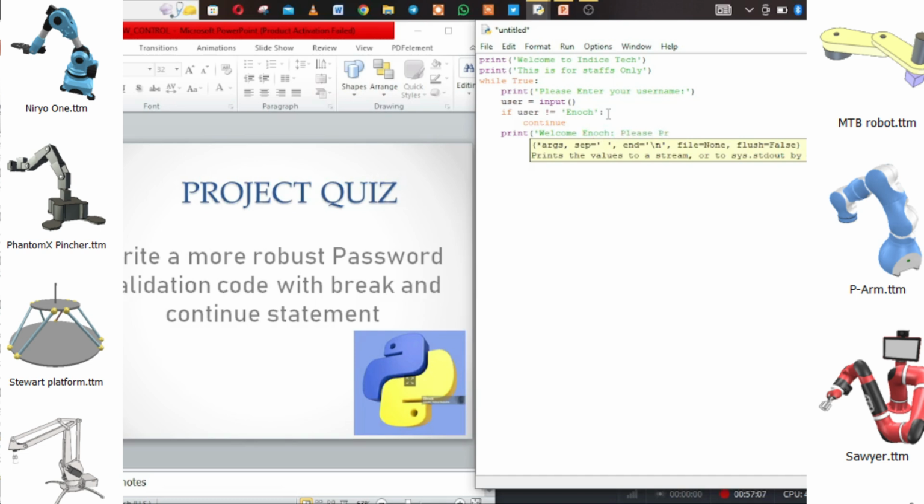Please provide your password. Whatever the password is, let's call it code, as password, and of course input. Then we'll have another condition.